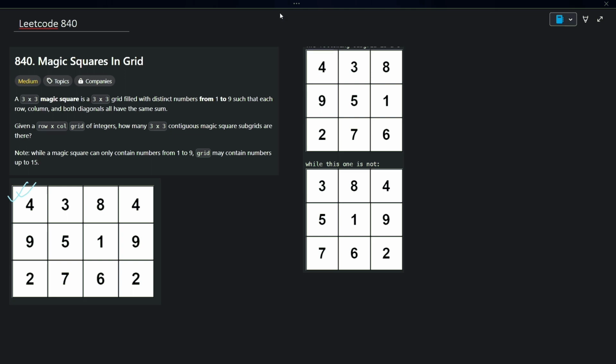So we have one array. We see in the first one: this is the first row, the sum is 15. Second row, the sum is 15. Third row, the sum is 15. Now go to the columns. In the first column, the sum is 15. Second column, the sum is 15. Also the third column, the sum is 15.